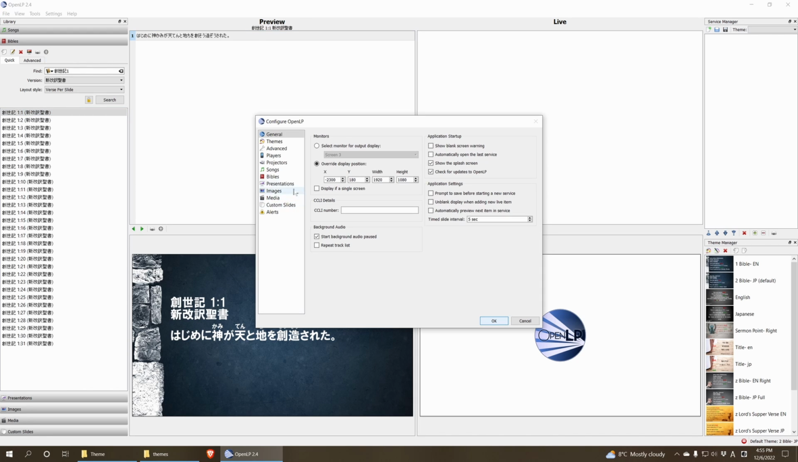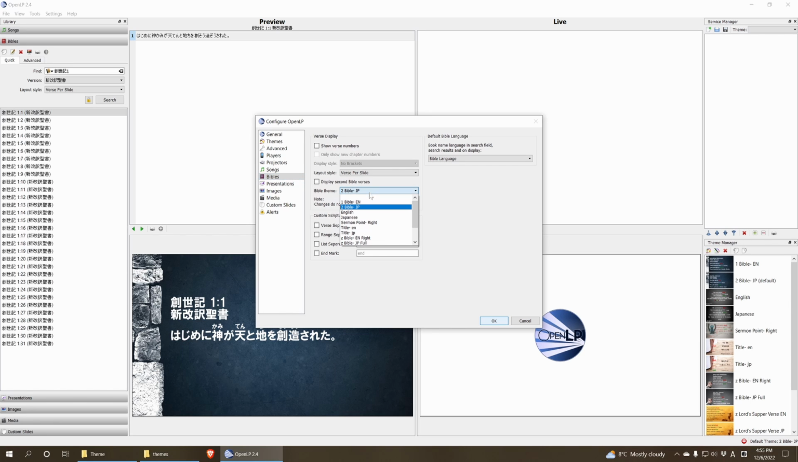Just go to Configure OpenLP, Bibles, and if you're getting ready to use your English Bibles to build an English service, you use that. And if you use a Japanese Bible, you can do that. And if you do both of them, you can display second Bible verses like that, and then that will give you the option to display both Bible verses. So that's just something else that you can do. But for me, English service, I only use English. Japanese service, I only use Japanese. So that's kind of basically how it goes.